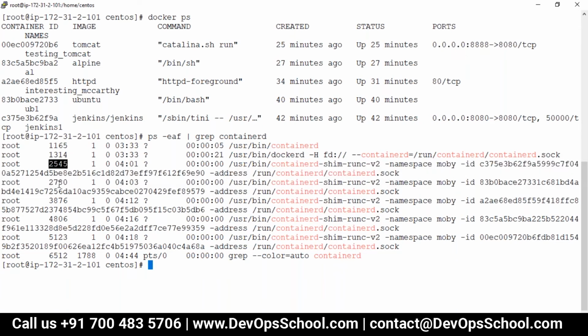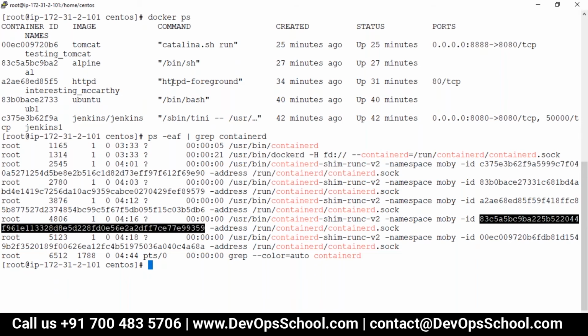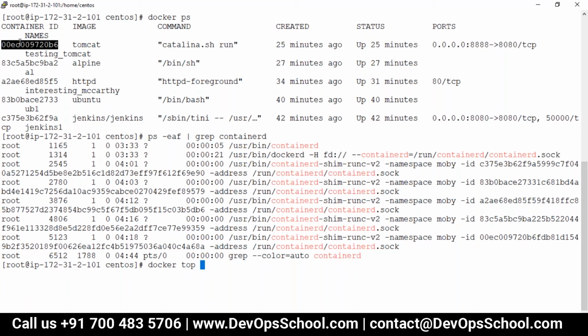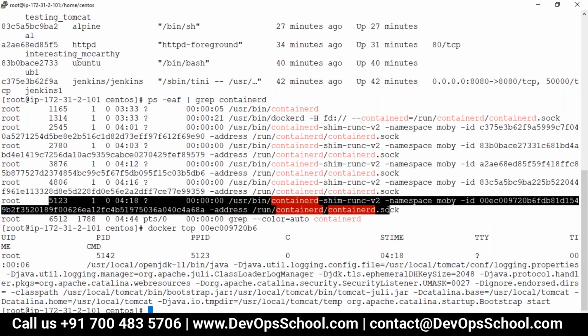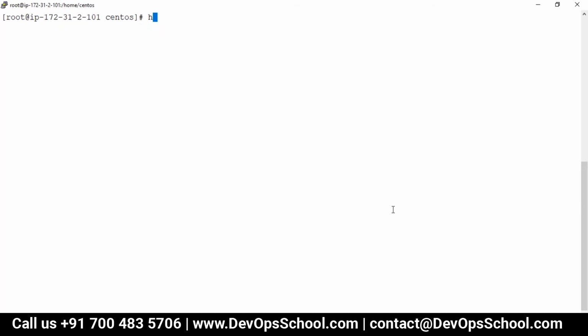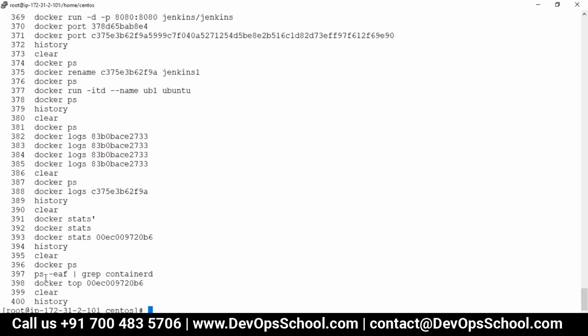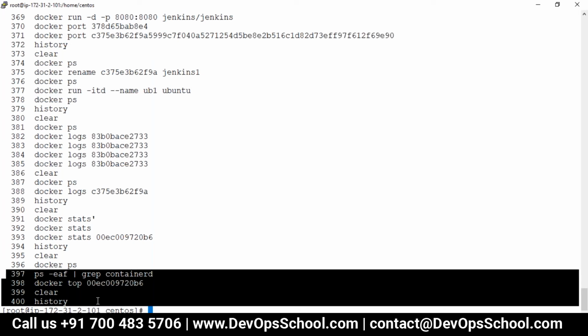How do I know which container this process ID belongs to? The easiest way is docker top and then the container ID. I got to know 5142, and 5123 is the PPID. So for this container, this is the process ID and parent process ID on the host machine. This way you can trace back the parent process ID on the host machine and find out who that PID is. Very powerful command. You can try it out and see how it goes.